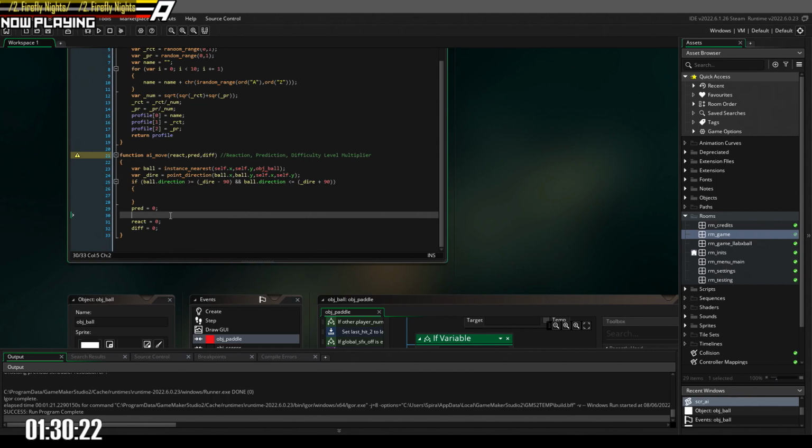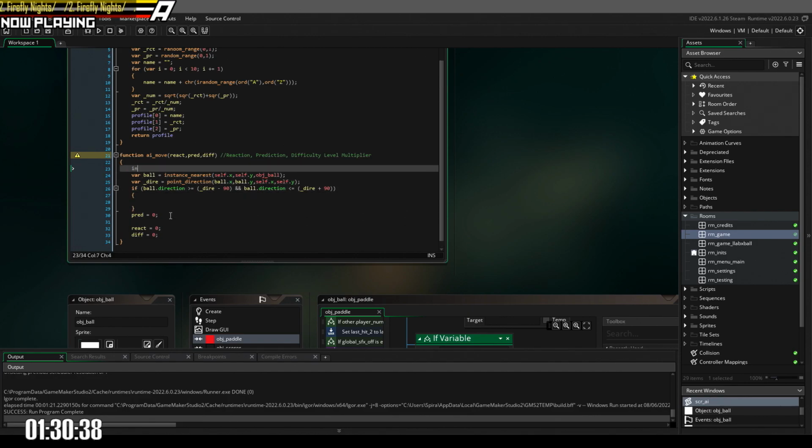You know, I could actually go through every single one of those, if there's multiple balls. You know what? Let's do that. Is there a thing to count number of objects? Or number of instances? Yes, instance number object.